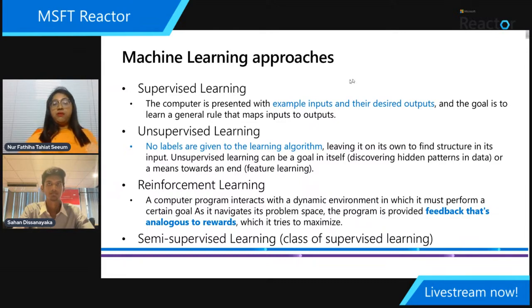Another approach that we have is reinforcement learning. In reinforcement learning, a computer program interacts with a dynamic environment, where it performs certain activities to achieve a goal as it navigates the problem space, and it is driven by feedback, like a rewards and punishment system.